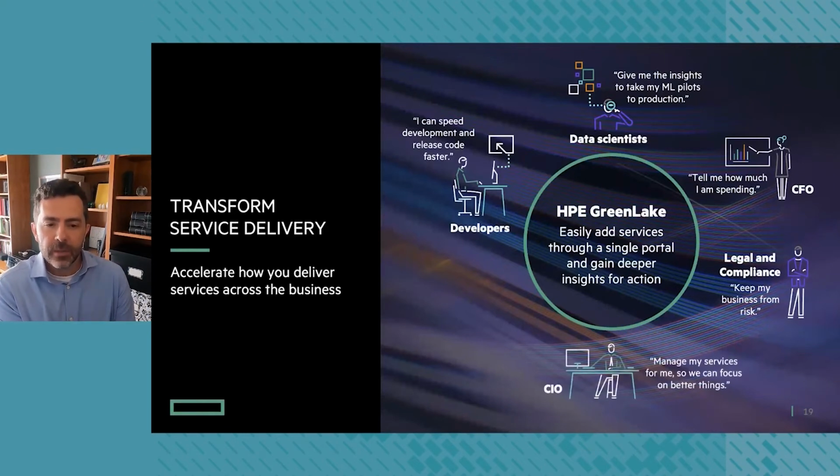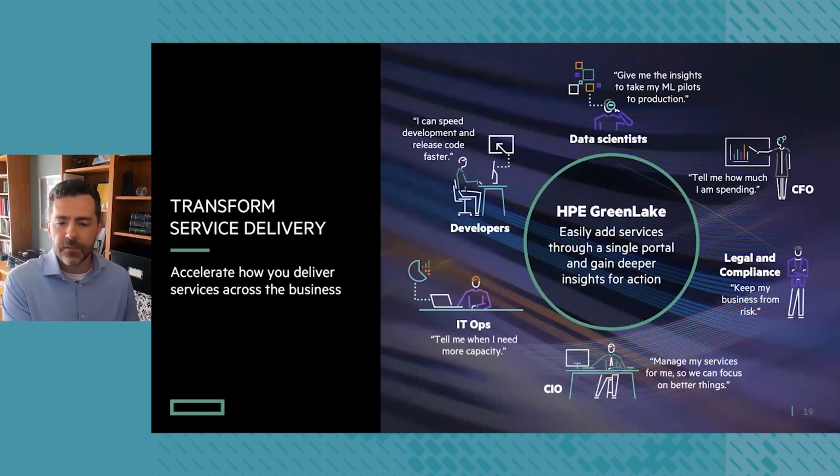Now, your CIO is going to need to keep tabs on key KPIs across the business's hybrid estate. And finally, IT ops for their on-premise and co-located facilities, they're going to need detailed capacity information so they can always see how much capacity is being used and forecast future requirements. Now, let's take a look at how HPE GreenLake Central addresses these personas.